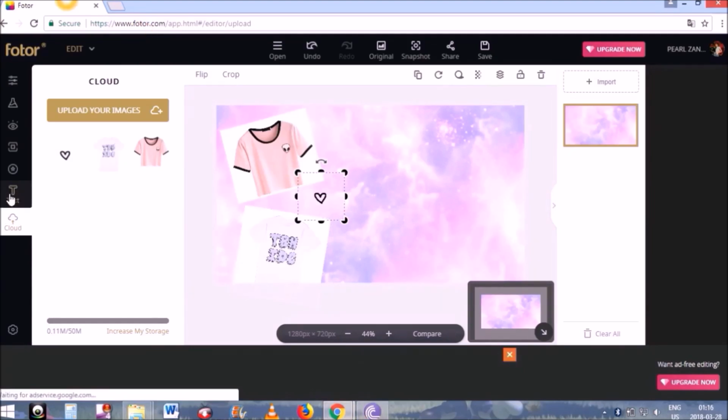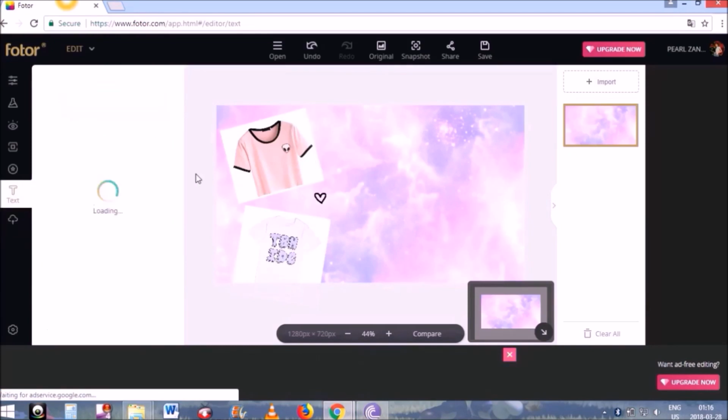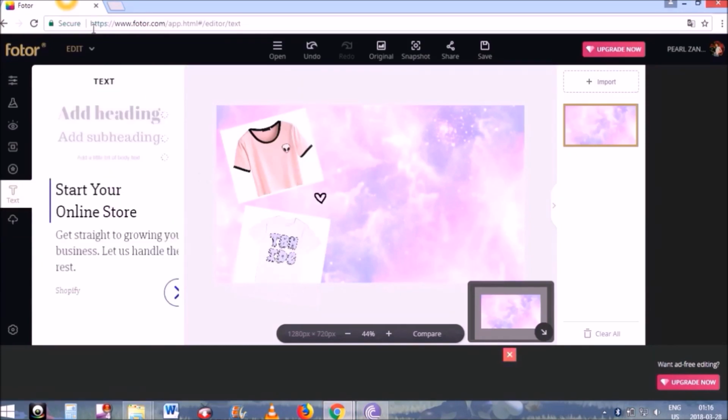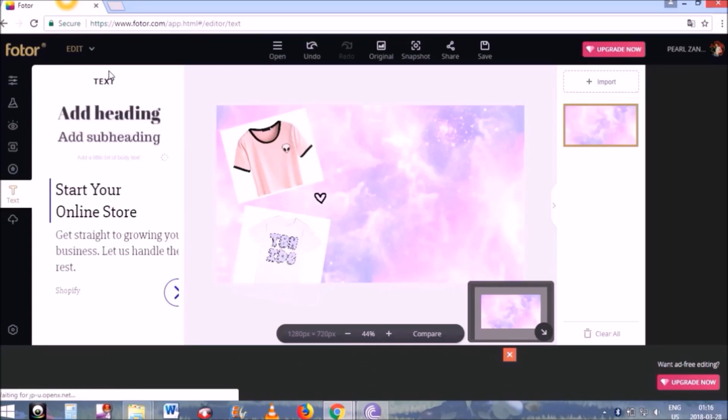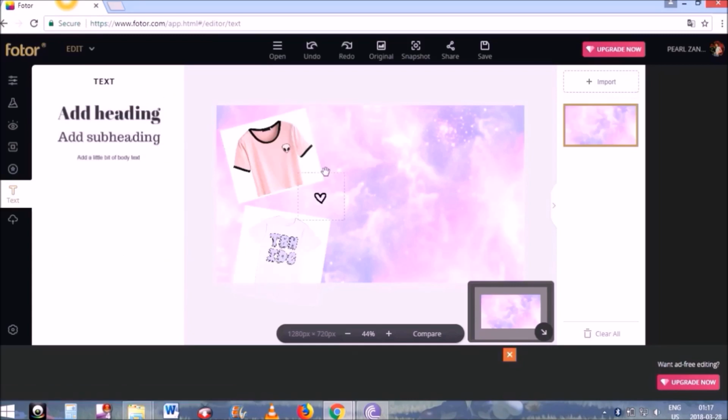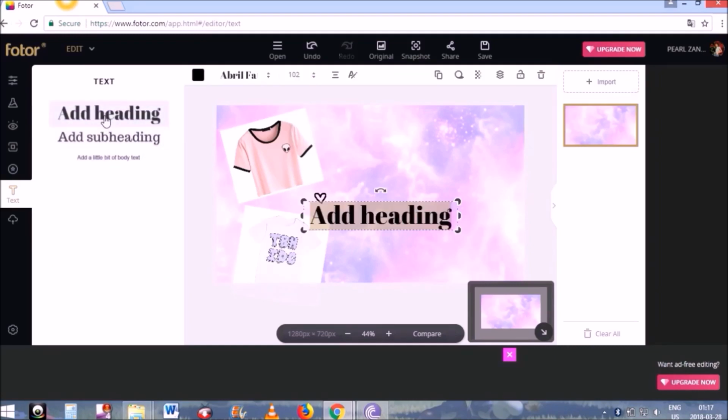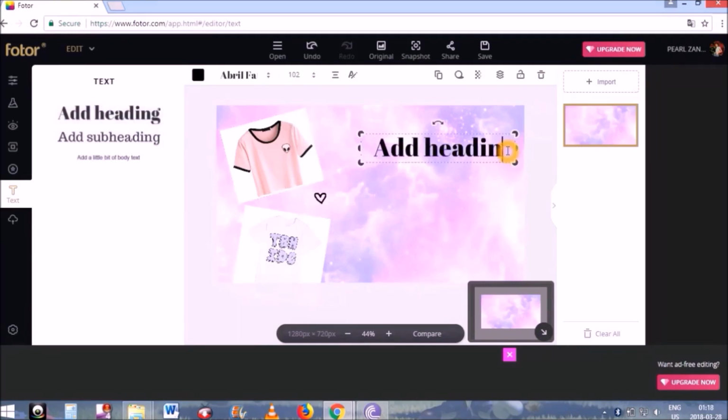After adding all of the pictures I added some text, which was the title of the thumbnail basically, and it could be anything. And you also have a wide range of fonts to choose from. As you can see, you had the option of adding a heading as well as a subheading.